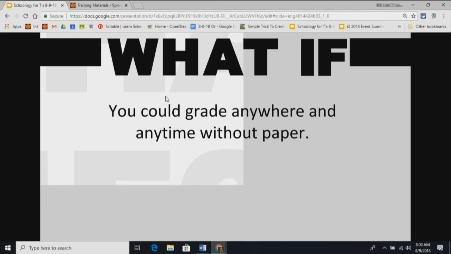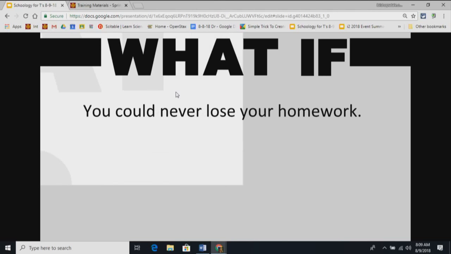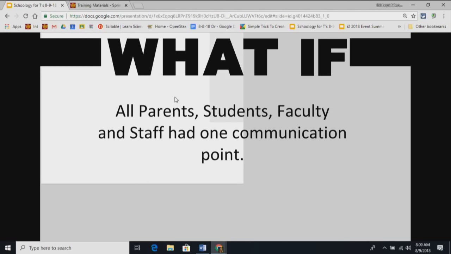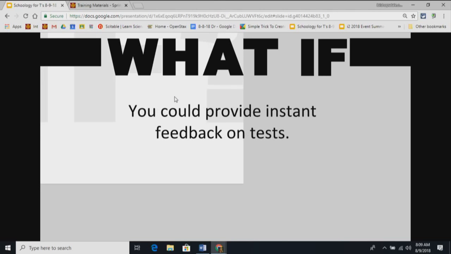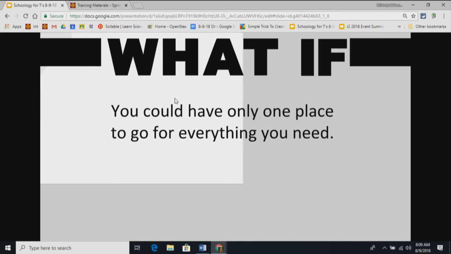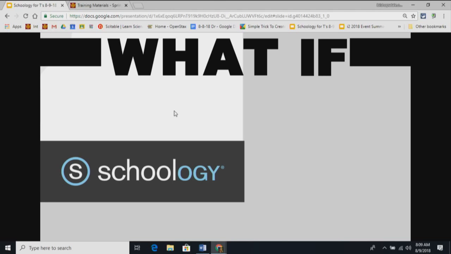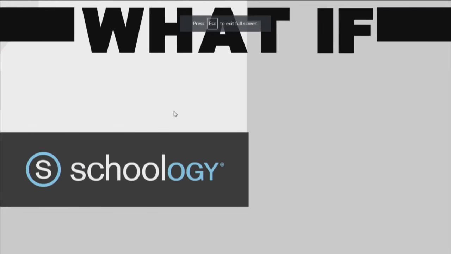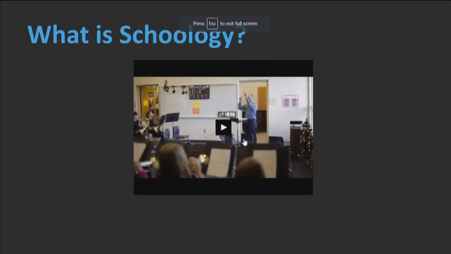What if you could grade anywhere and anytime without paper? Pick up your smartphone, your tablet. What if you could never lose your homework as a student? What if all parents, students, faculty, and staff had one communication point? What if you could provide instant feedback on tests? What if you could have only one place to go for everything you need? What if you had Schoology? Wait a minute, what is Schoology? Let's hear from one of the co-founders of Schoology.